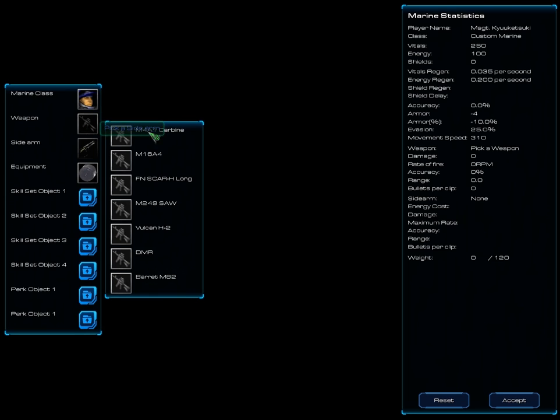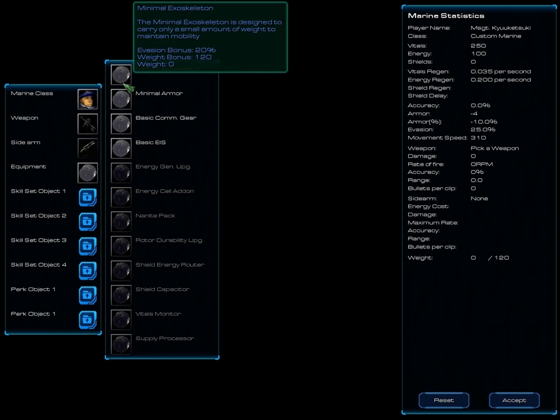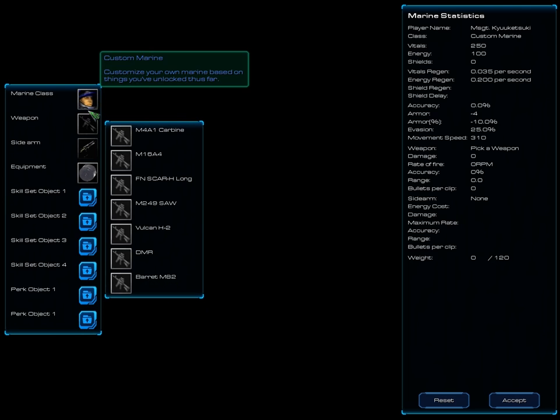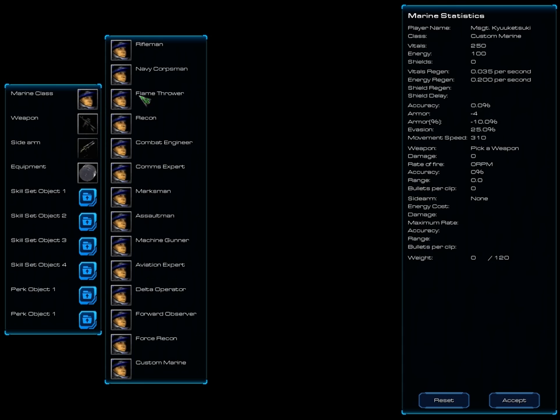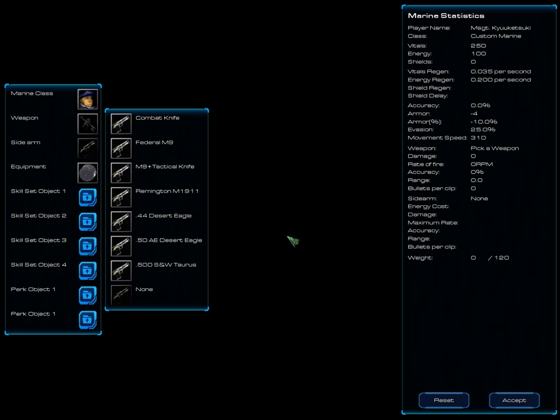For the custom arena, I don't plan on having you being able to select everything at the start. Probably only a few of them, like the M4A1 carbine and combat knife, M9. Just the basics, and very few of these. Everything else pretty much will have to be unlocked by playing specific marines and doing specific things.